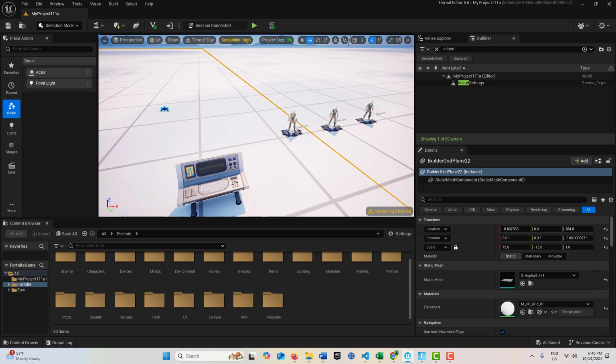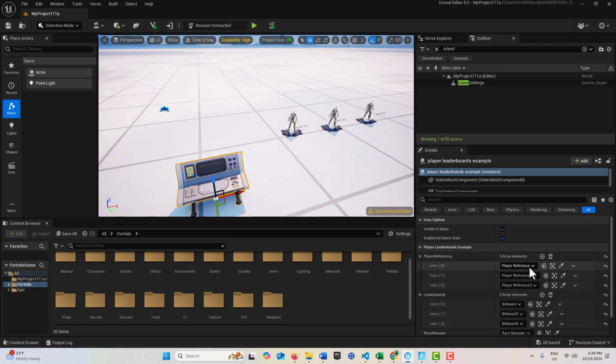If I come back here to the Verse device, you'll have player reference 1, 2, 3. And then just line up the boards the same way: 1, 2, 3. So everything stays in order like that.